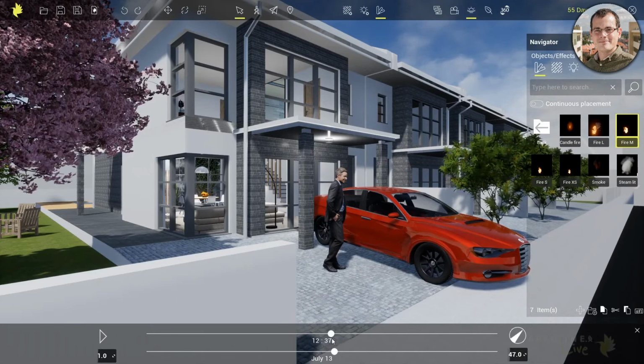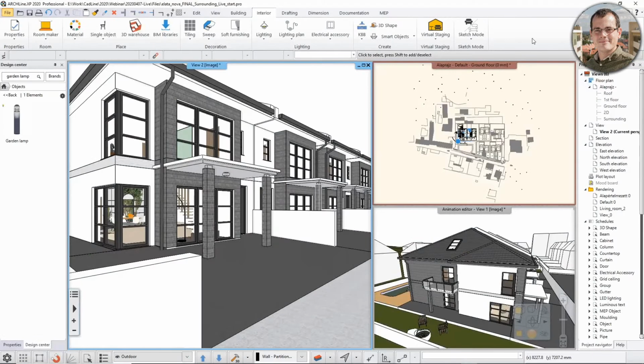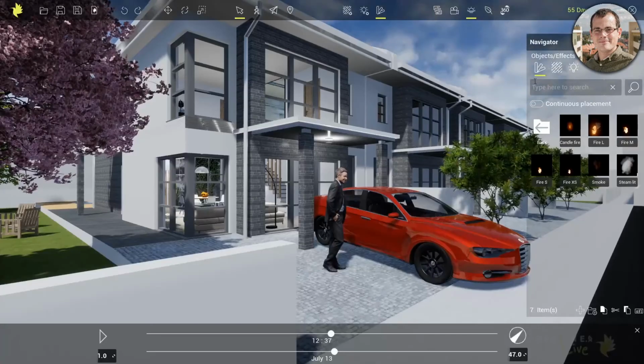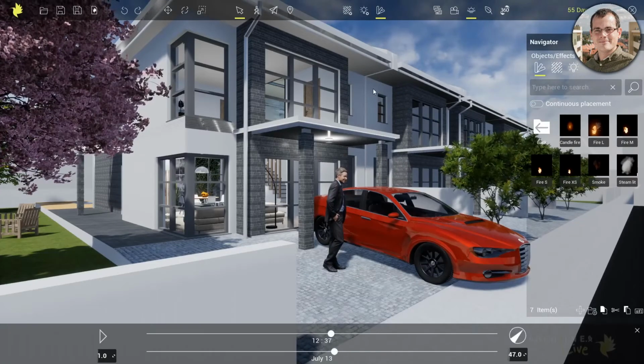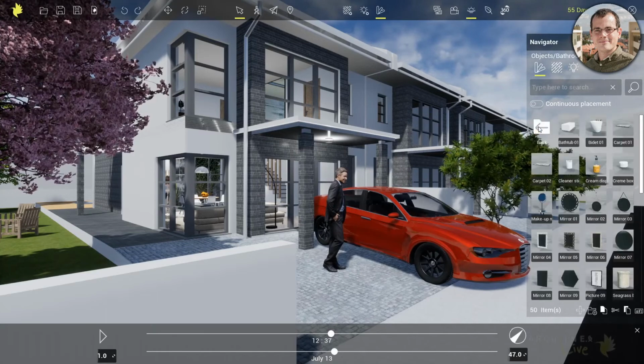So we are going to jump back into ARCHLine and find one element that we need. I think this garden lamp that you see on the left hand side, which, by the way, came from the 3D warehouse. Clicking on the cogwheel, I can export this particular object into Live. It's already done, so I can jump back into Live and see what my result looks like. Let me just navigate back. And if I now go to my object library, I should go to the imported objects.